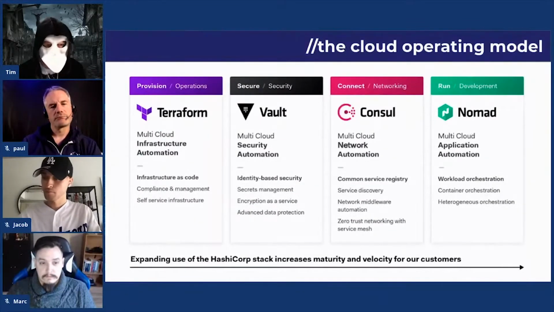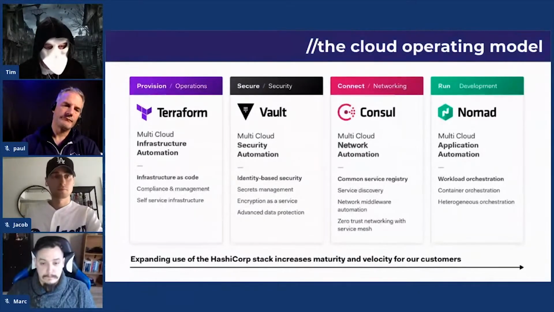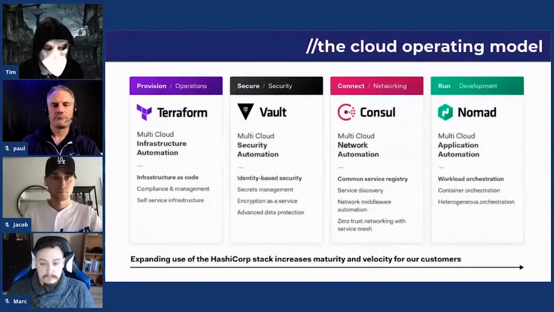And then we go into the secure piece, which is where Paul's going to kick in with a demo around Vault. Vault is really a programmatic, API-based security and secrets management solution. The idea is to give access to the right components that teams and applications need without necessarily exposing sensitive data and secrets.